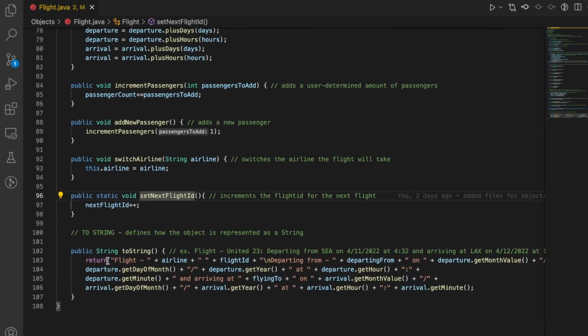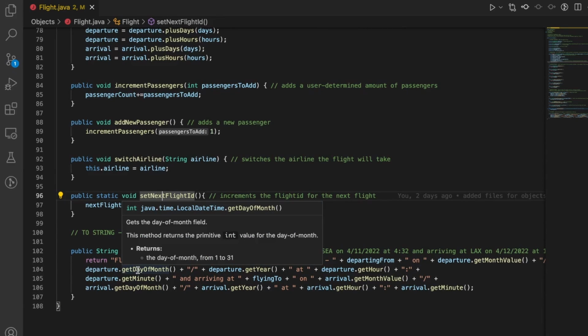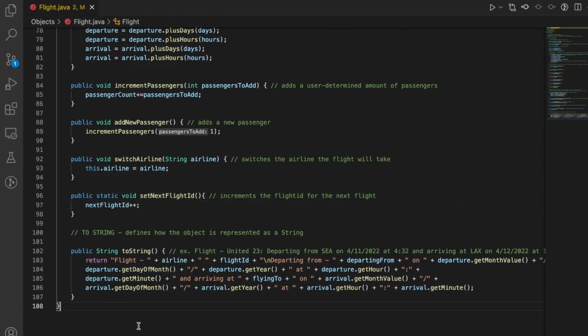Finally, the toString method. And the toString method does have a default value. You want the toString method when you're printing out something for debugging or some other reason, you want it to be a descriptive toString, right? You want it to have some kind of value in printing that out.